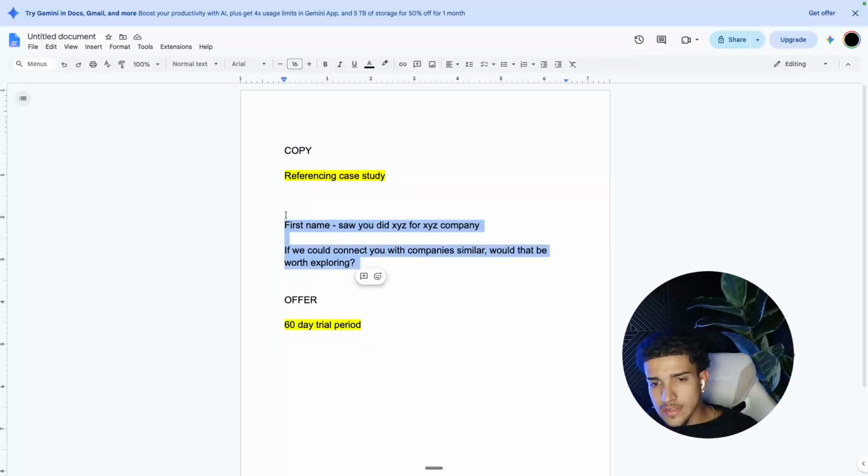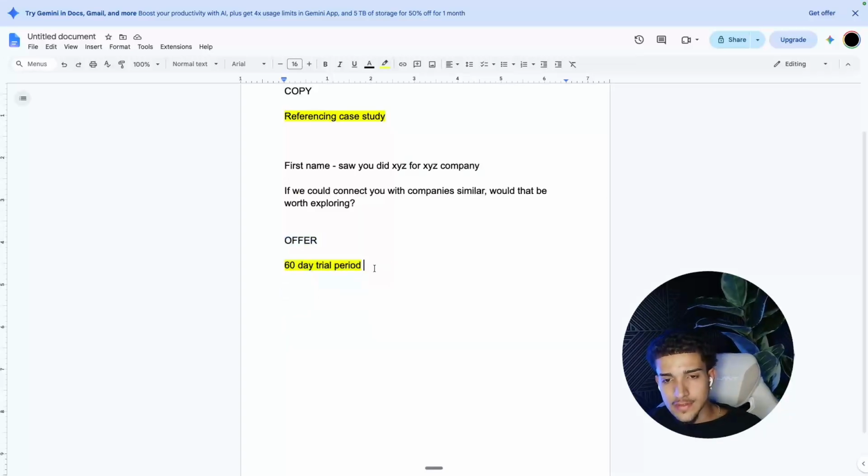Now, the reason why this works is it's super short, very simple, and straight to the point, and it shows that you actually did your homework. And it sparks curiosity as well. And then obviously you attach a low friction CTA to where they respond yes, and then you send them over the meeting link.